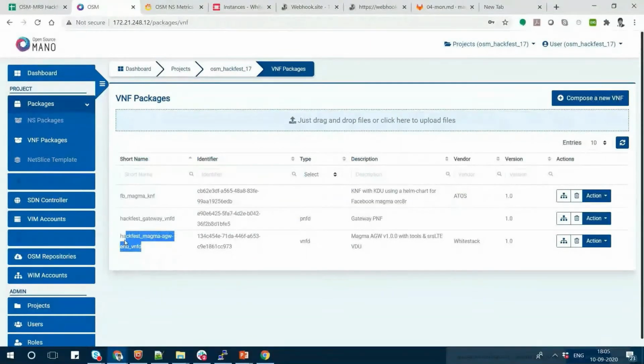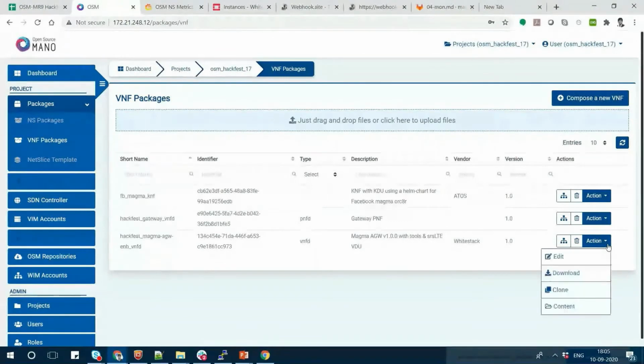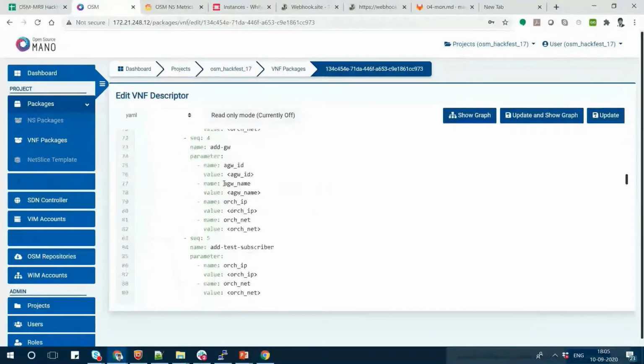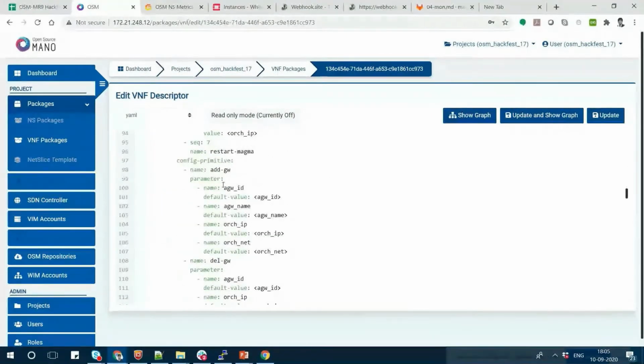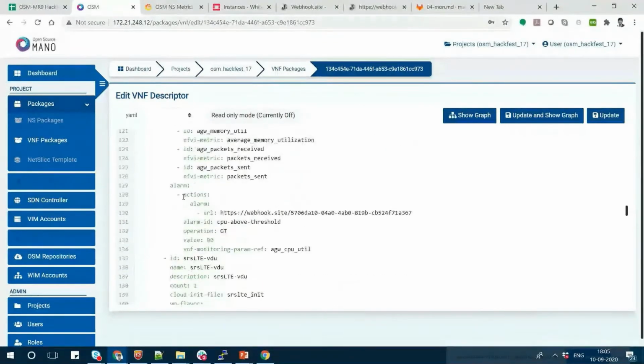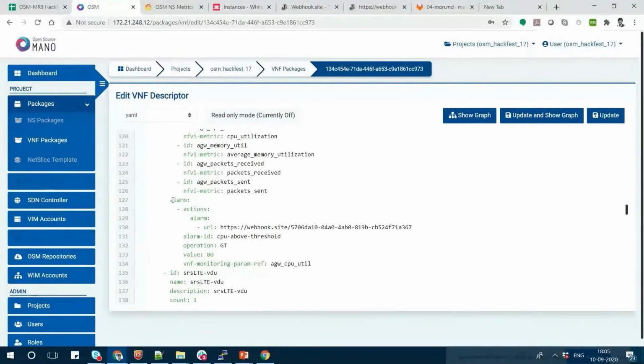There is an action button here. You just click on this. It's a drop down actually. You'll go to the edit here and come to line number 127. Scroll down and come to line number 127. What you are seeing here in 127 is I have added an alarm.